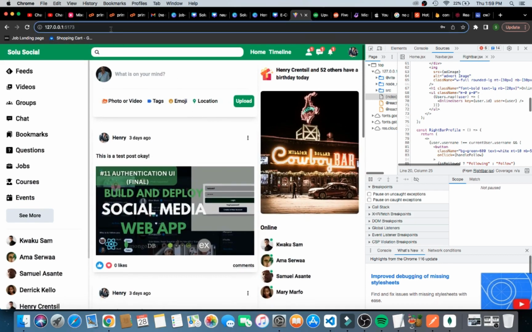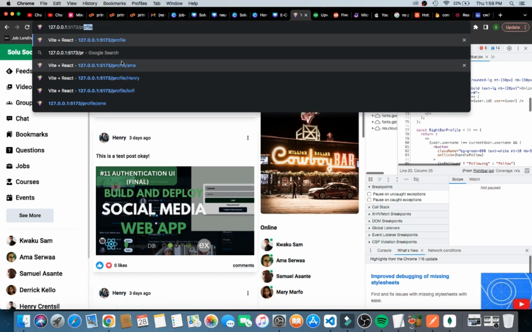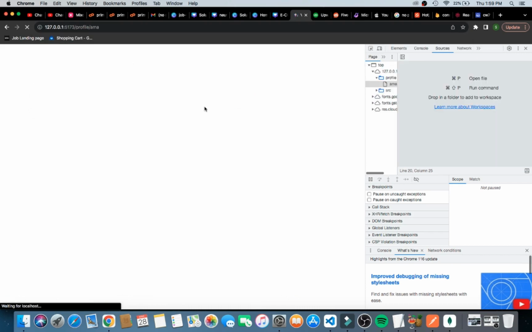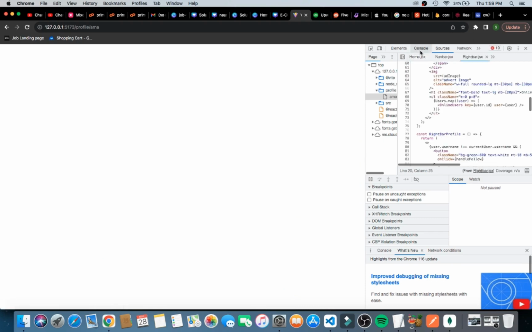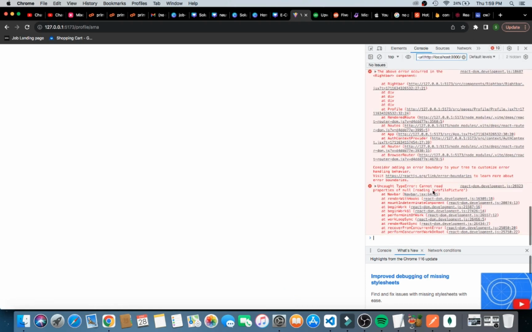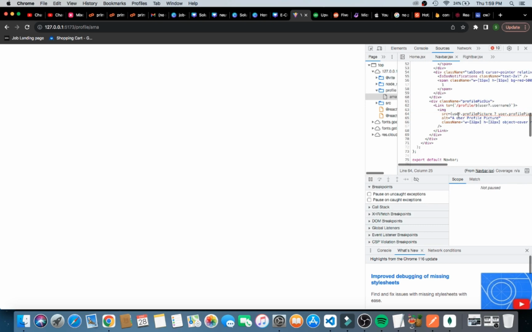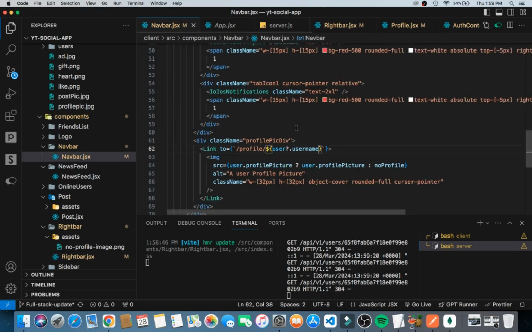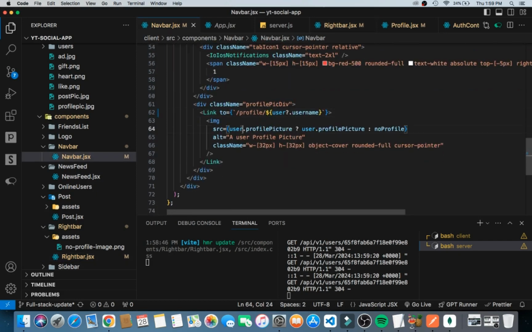If I go into Ama's profile, you can see that we are following Ama. It looks like we have an error here too. It says reading null of profile picture, and that is going to be the navbar here. So like I said, I'm going to the navbar as well, and I'm going to add this.